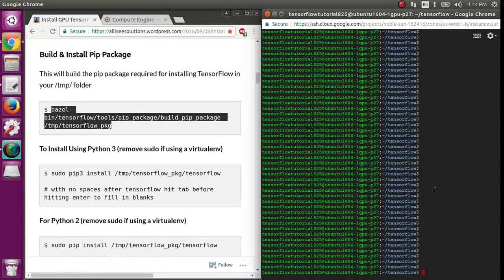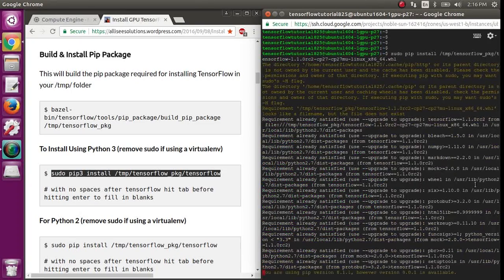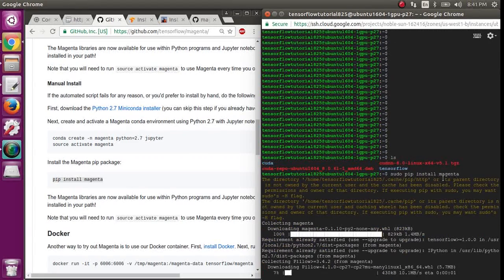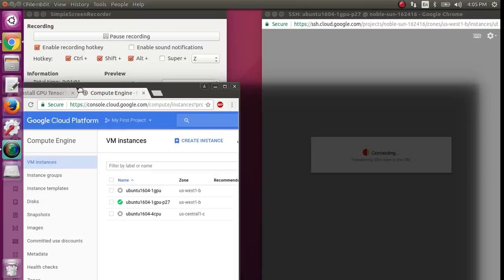Then build the wheel, same as before, and install it using the pip command, not using pip3. Finally, run sudo pip install magenta to grab the current magenta build. Quit your SSH window, and then reopen it.